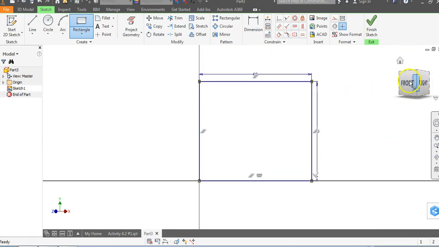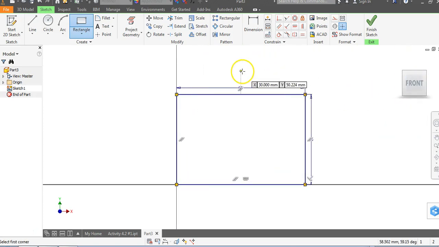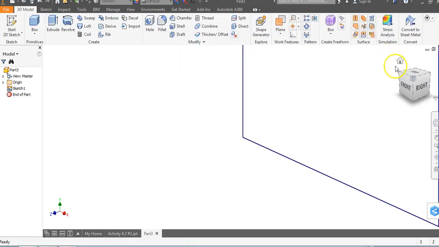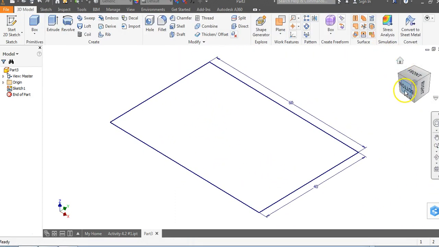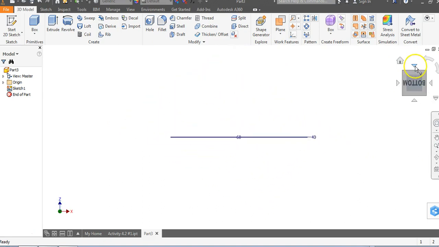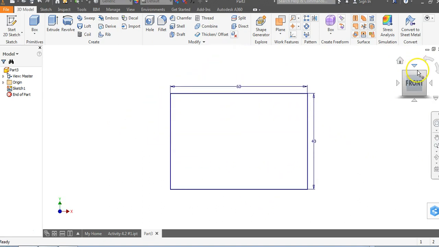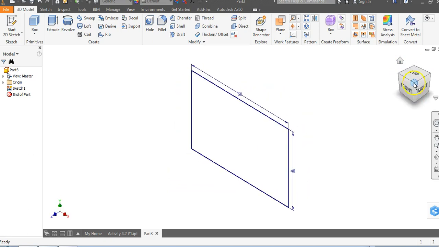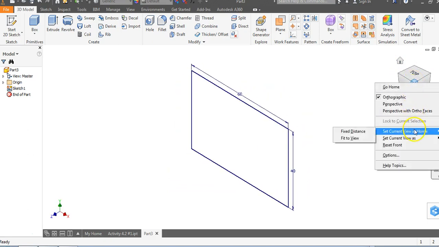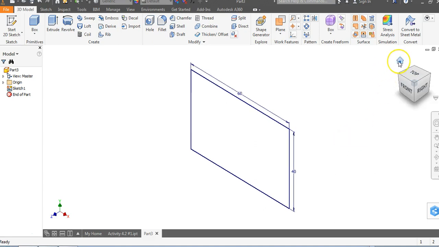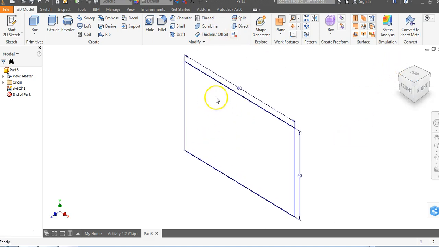I'm going to click on the word front, and you're going to see it flip to our front view. Right click and say OK. Let's go to finish sketch. Click on your house. Notice how it's going to flip it around for me like this. I want to flip this way. And sometimes if your view cube gets weird, I'm going to go to the top right hand corner and right click on this and go down to set current view as home and go to fit to view. Now if I click the home button, it's going to make this rectangle fit my screen. That's what fit to view means. Fit it to whatever view we're currently in.